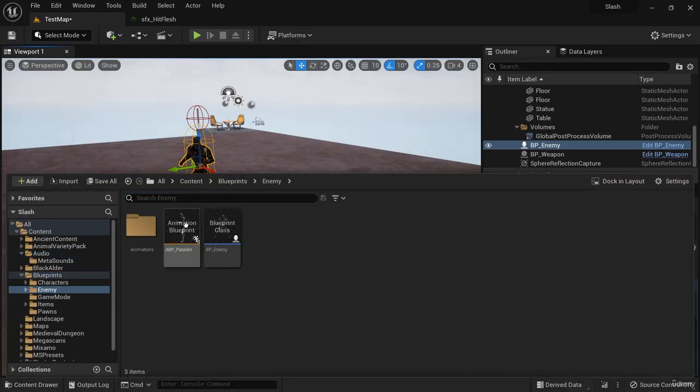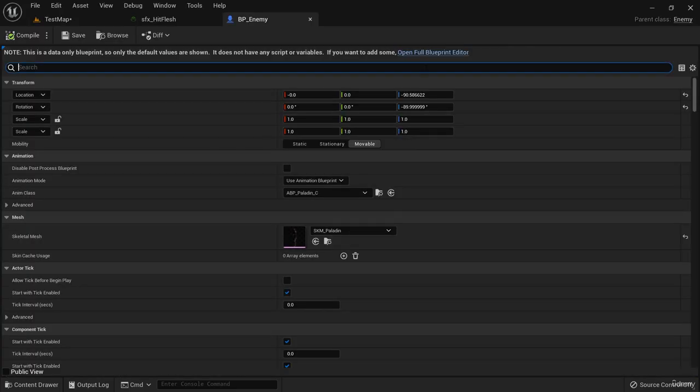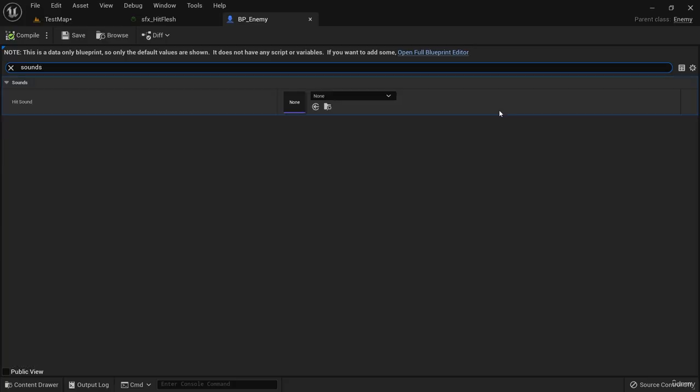If I go into Blueprints, Enemy, BP Enemy, and I take a look here, I can even search without opening the full blueprint editor for sounds. Here's my sounds category. Hit sound is not set here. So even though it's set on the instance in the world, it's not set on the default blueprint.